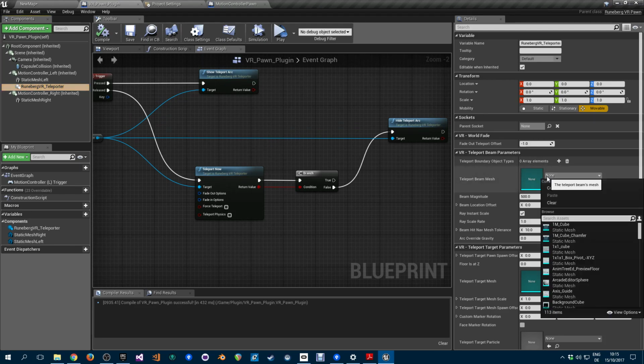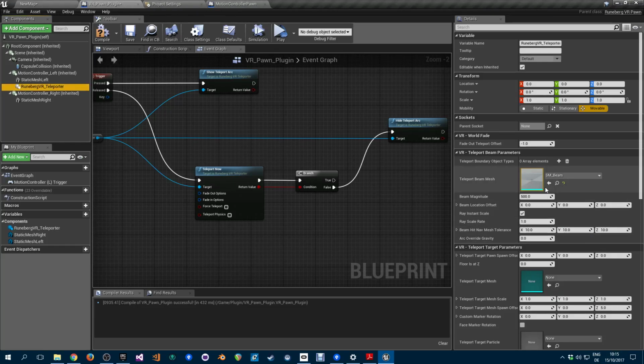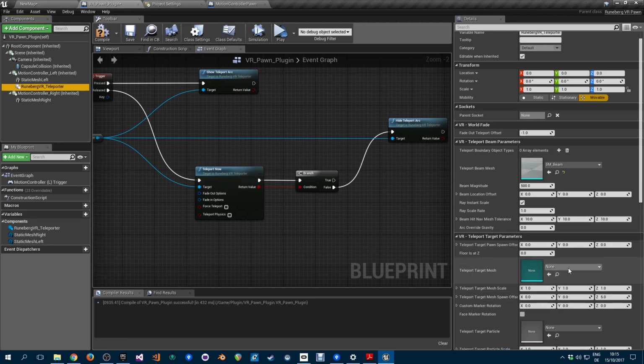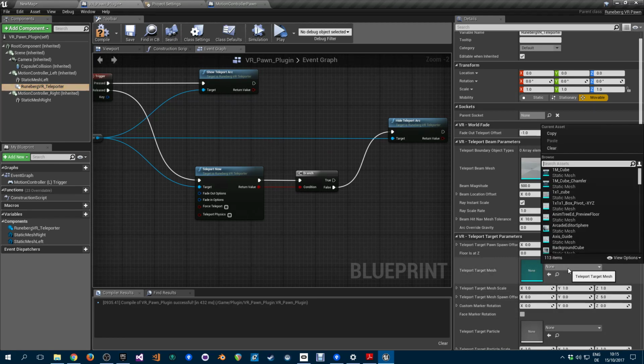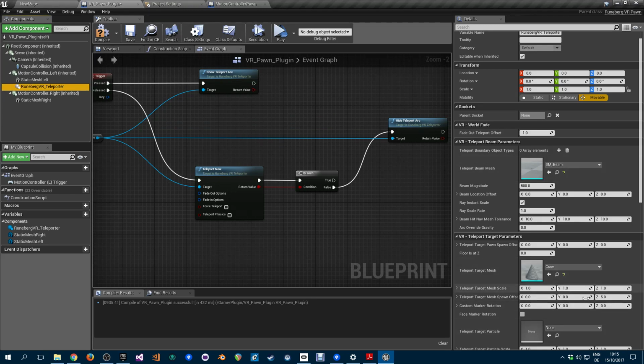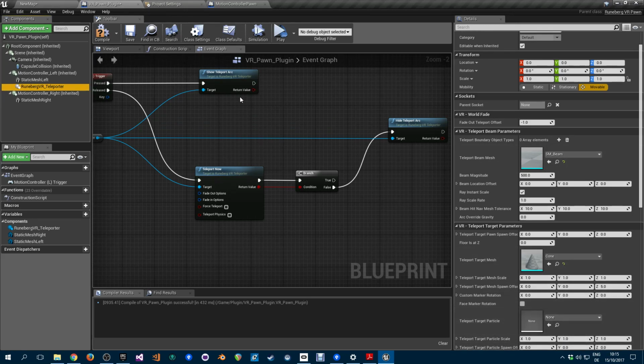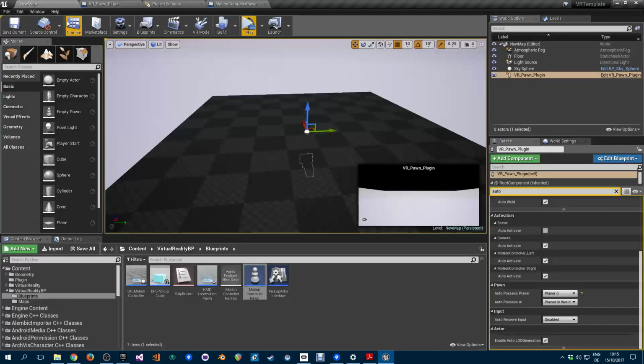So the beam mesh, I've also provided it in my plugin. So SM beam, and teleport target mesh. Let's just use a cone as an example, and that should be it. So let's give this a try.